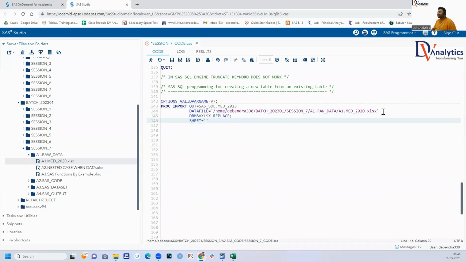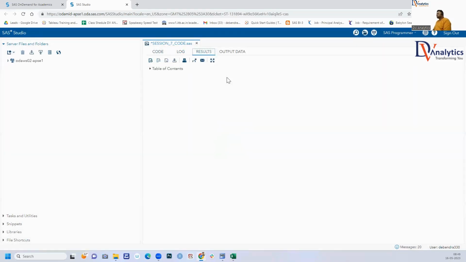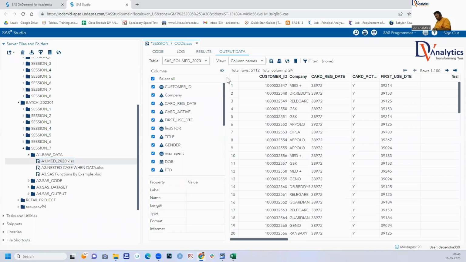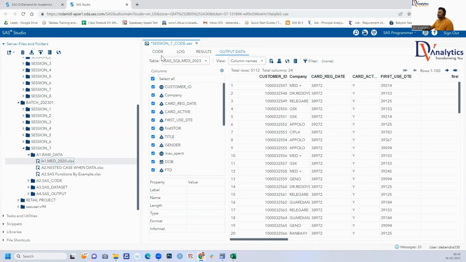Sheet name is what? Made new 2016. Are you getting this, guys, everyone? Got it? Understood how to create this table? Everyone, clear?